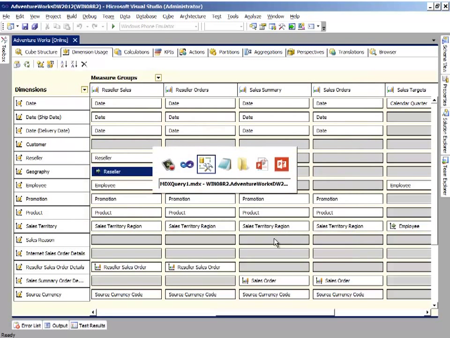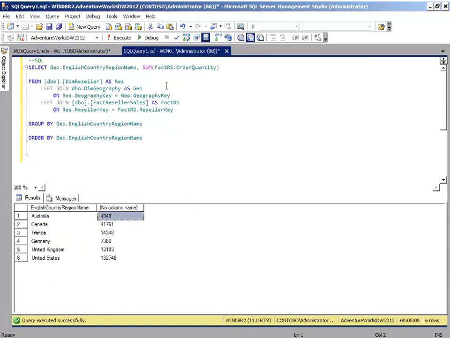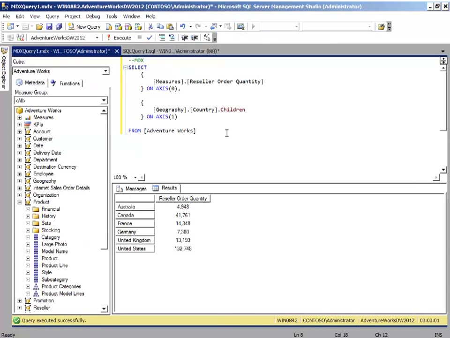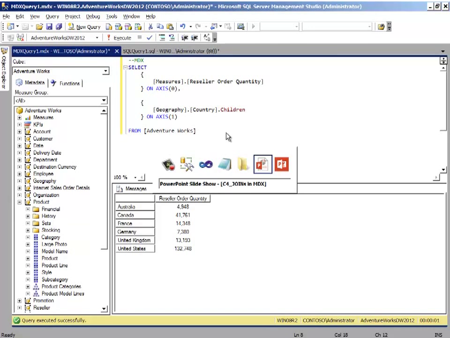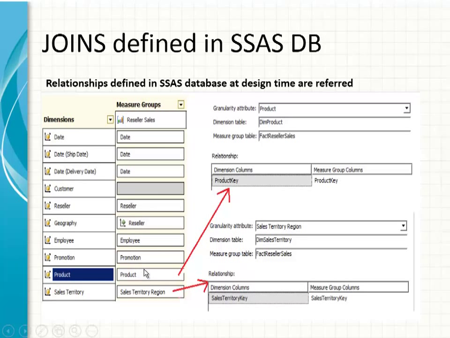So when it comes to execution of the query, my query becomes as if they are naturally related in a relationship between the geography table and the reseller sales table. And when it comes to the SQL, I have to define all those intermediate relationships in my query. Let's switch back to our presentation. So this again is showing what we just saw in Visual Studio, how the relationships are defined as part of the database design in Analysis Services.